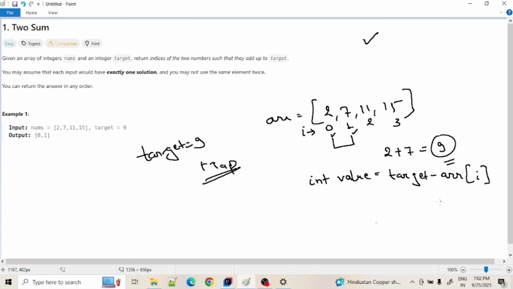Now what is array of I? It's the element value. For example, if the value of I is 0, then it will be 2. If the value of I is 1, it will be 7. So target is 9 minus, if the value of I is 0, then 2. So you will get 7.